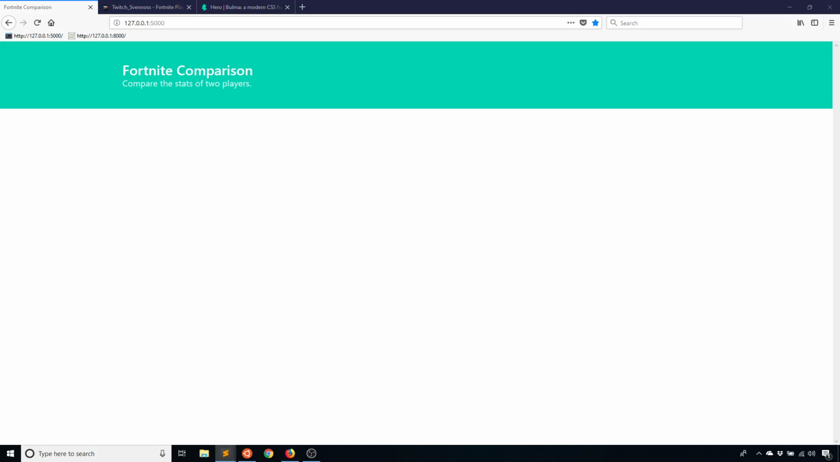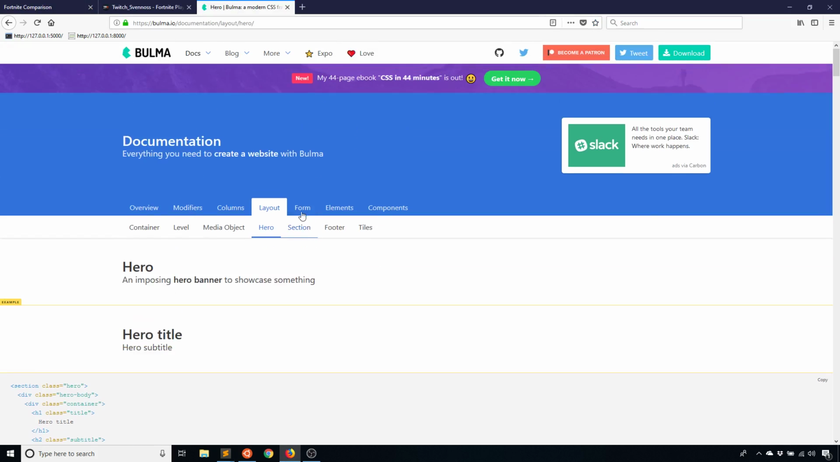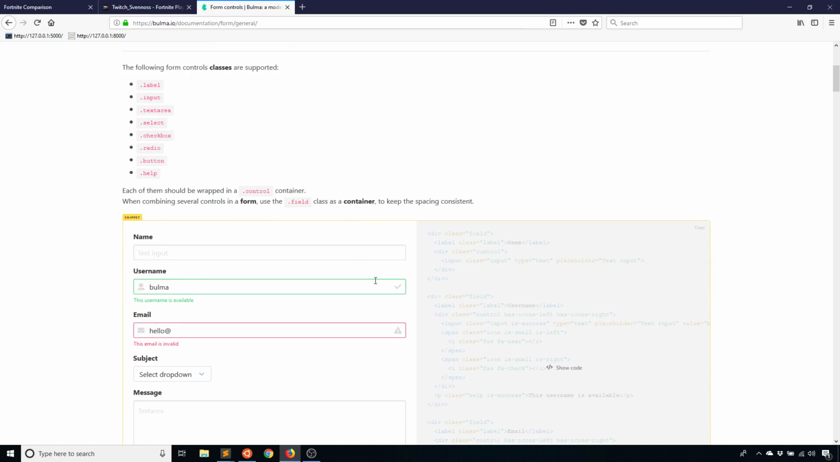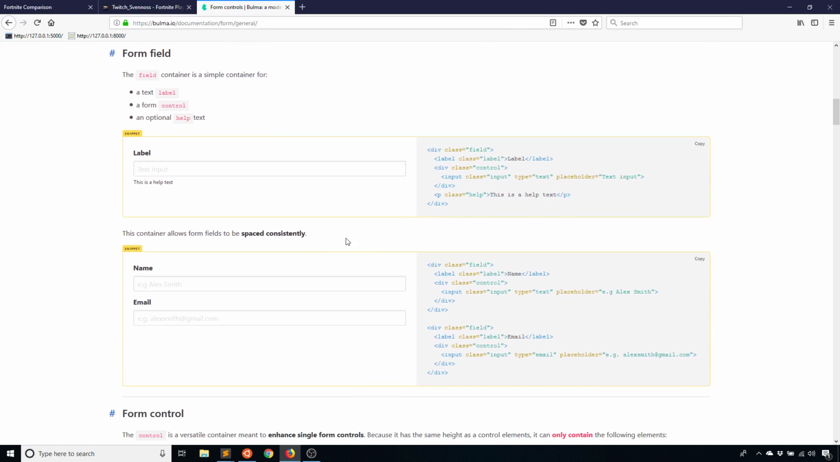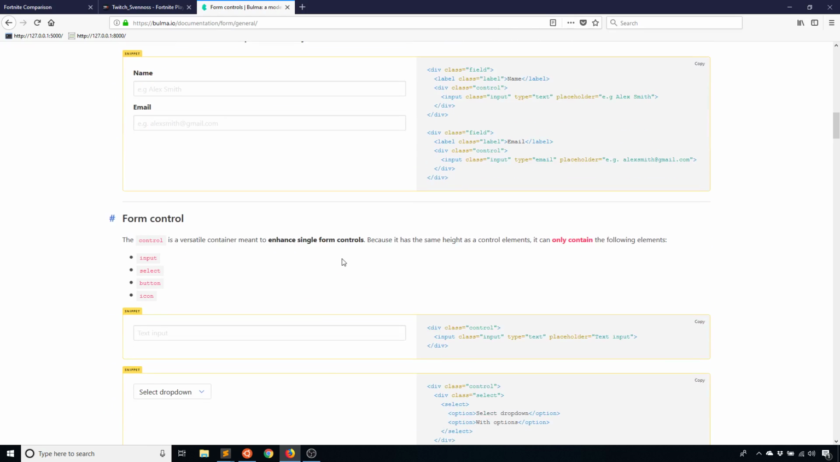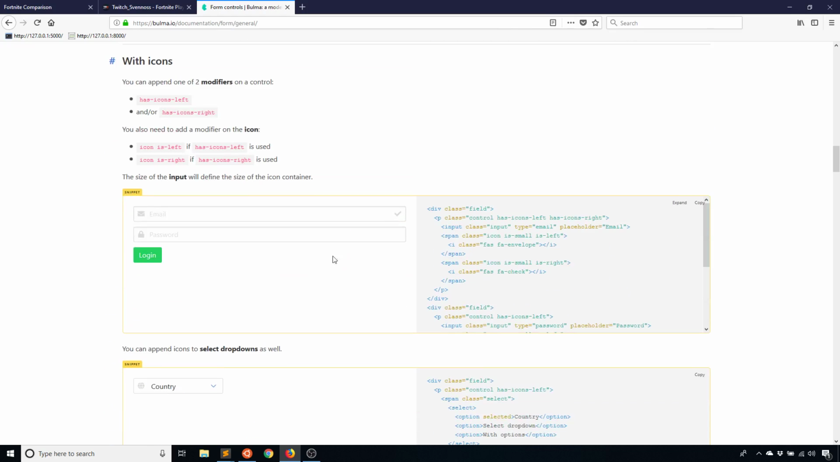So the next thing that I want to do is add a way for the user to type in a name and search for that name to add it to the comparison. The way it's going to work is the user is going to search for 2 names, and then those 2 players will be compared against each other in a sense. You'll see their stats side by side. So to do that, I'm going to go to the form section because I want an input. I'll click on form here, and I just want an input that goes across the page and has a button attached to the end of it.